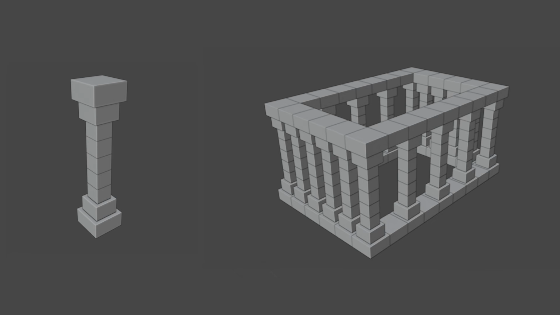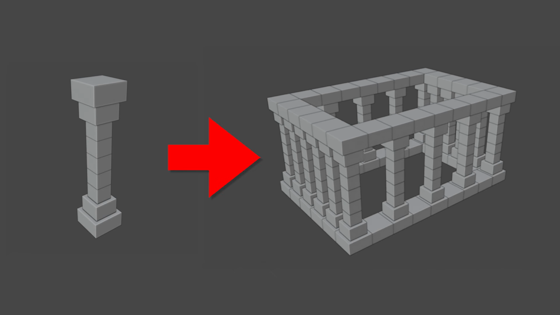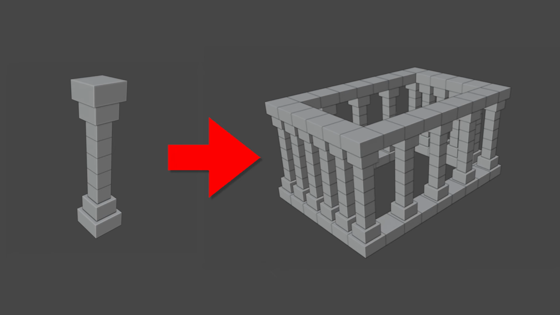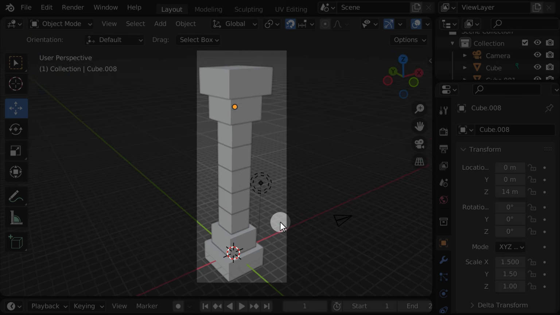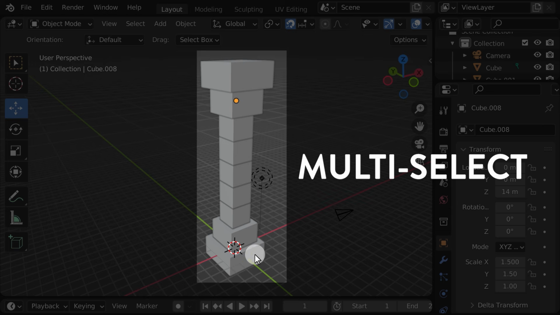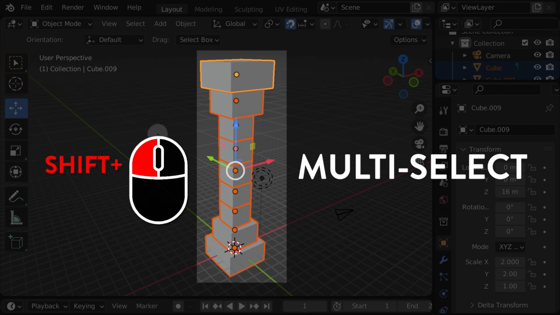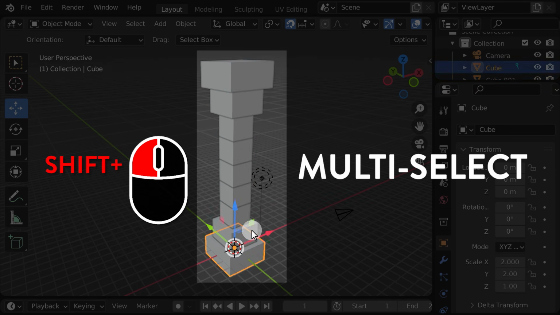Our goal for this chapter is to duplicate the rest of our pillars and build out the rest of our scene. Step number 1 is our multi-selection tool. Instead of duplicating these cubes one by one, we can do so with the help of our multi-selection tools. The first way we can multi-select is simply by holding down the shift key and then left click on our objects. As we hold shift and then select, we can now see that we have multiple objects highlighted in orange, which means we can modify and duplicate multiple objects together.